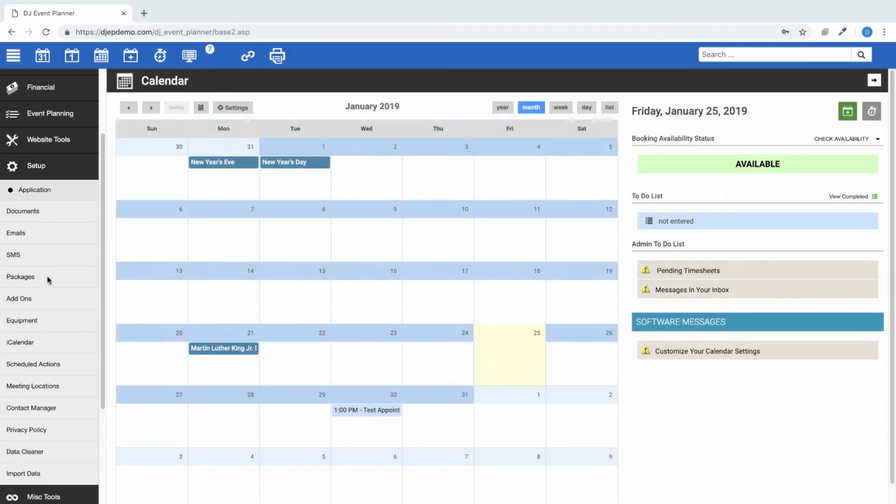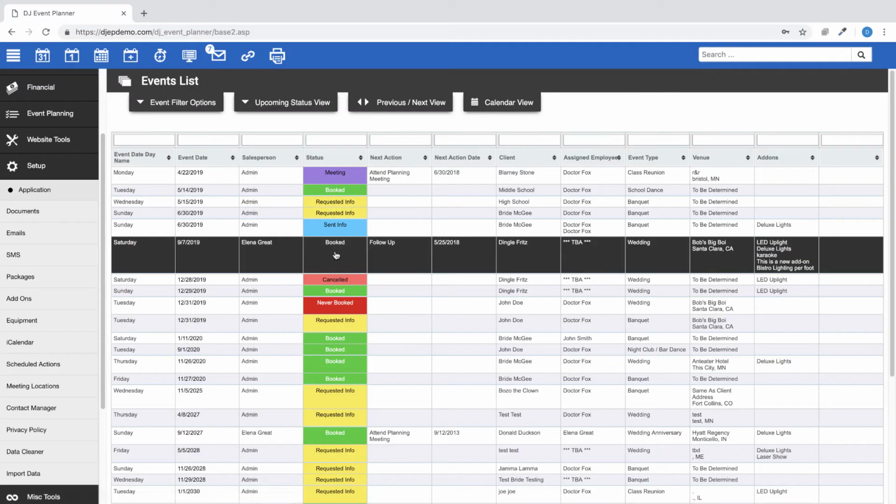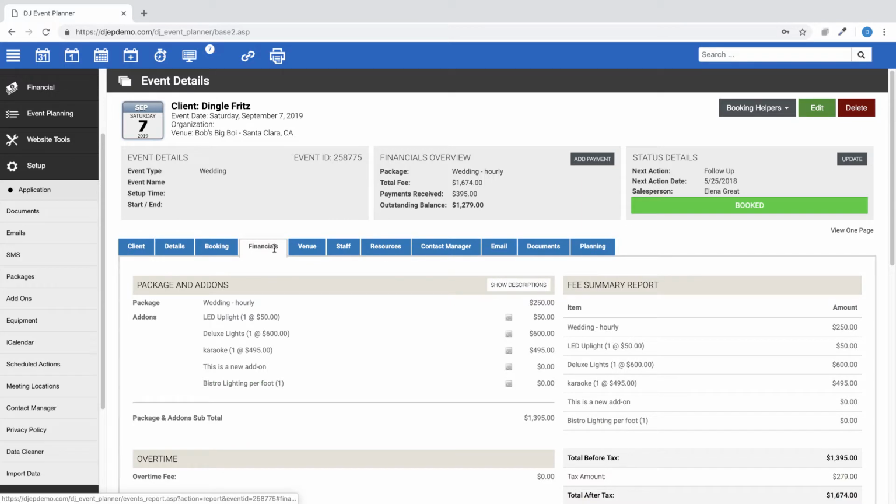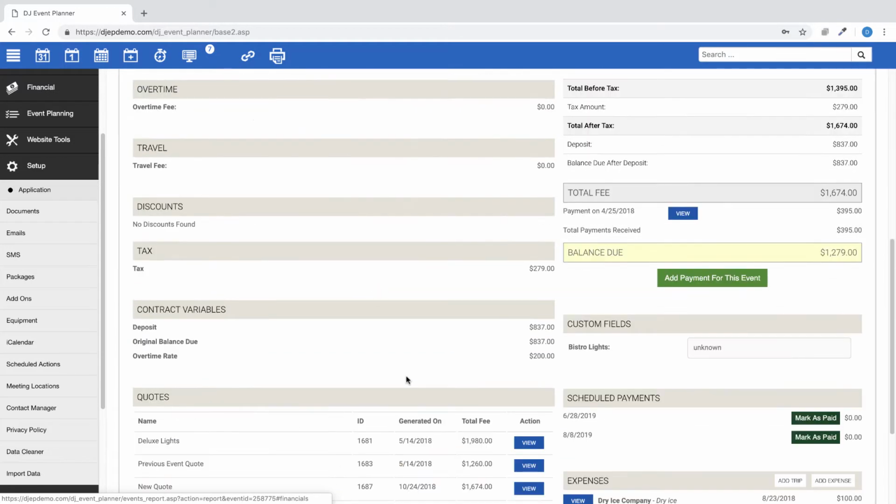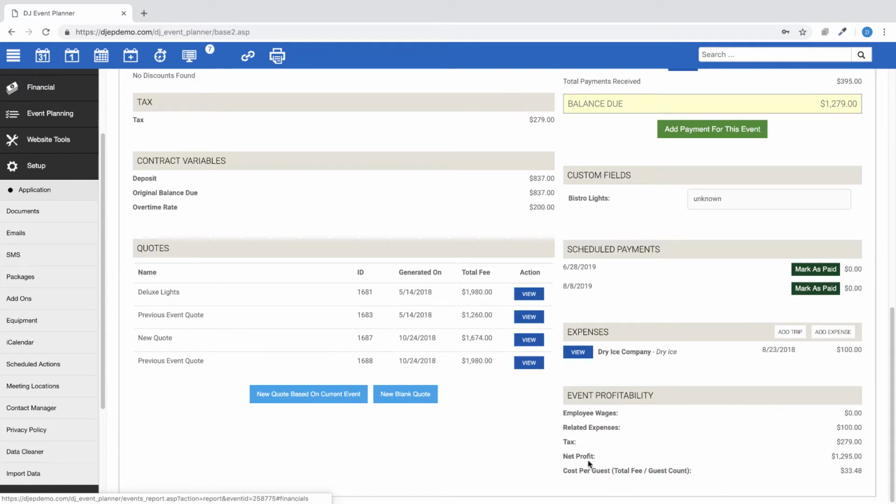Next, we've added a calculated cost per guest. To see this, let's take a look at the Event Details page. Next, select the Financials tab. Scroll down to the bottom under Event Profitability. Here, you'll see we've added the calculated cost per guest.